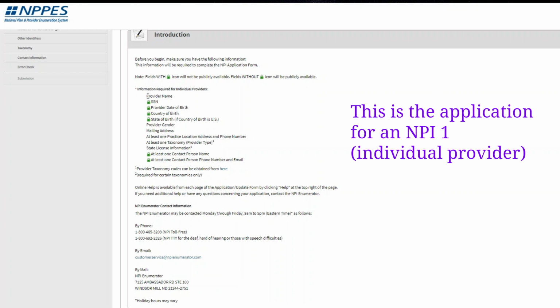So you're going to need the provider's name. This is going to be their legal name, and it should match what's on their state license. Their social security number, their date of birth, country of birth, state of birth, if country of birth is in the United States, of course, their gender, the mailing address, at least one practice location and phone number. So if they don't have a practice location yet because they haven't been hired somewhere or something like that, we would have to wait. At least one taxonomy, because this is going to be tied to the NPI 1 for this provider.